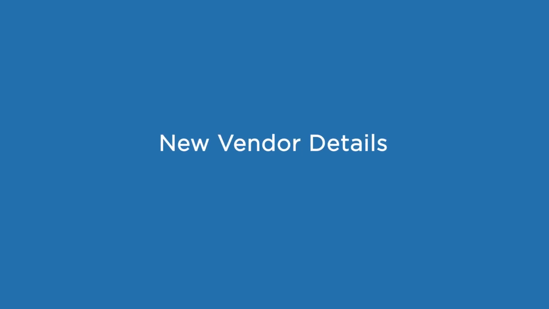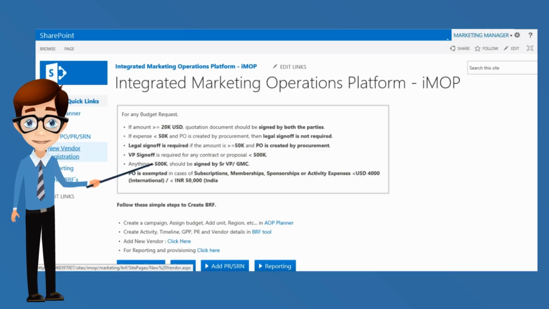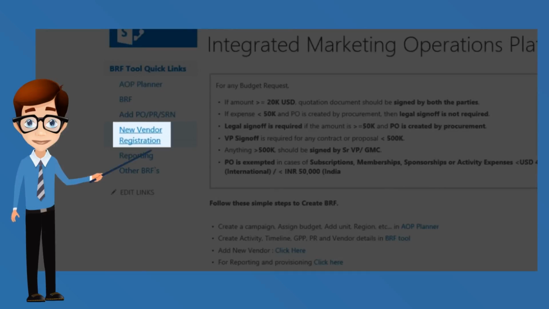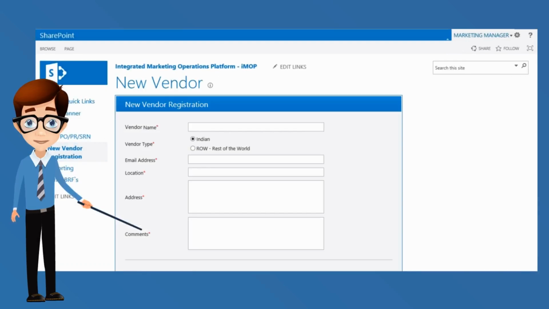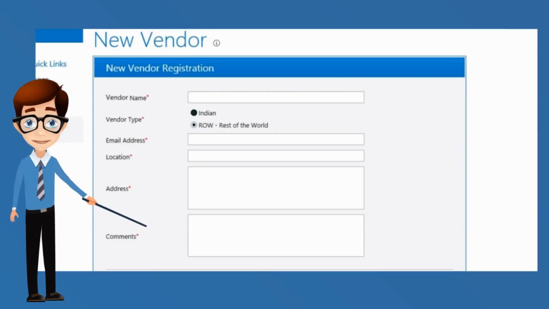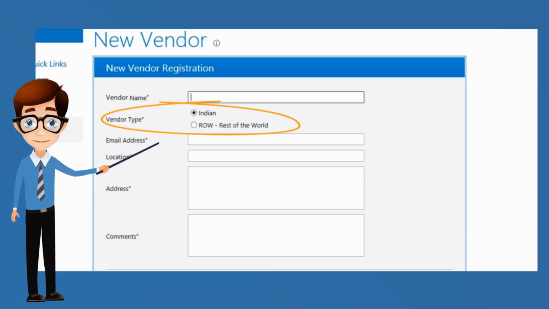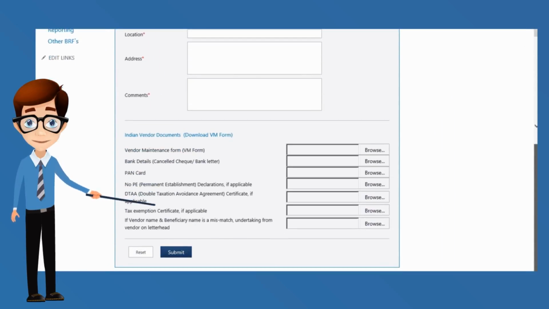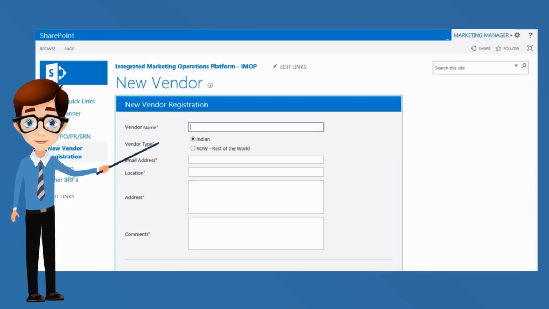New vendor details. Marketing Manager has the provision to add new vendors on the IMOP landing page. There is a link for the marketing managers to add records for new vendors in India or rest of the world in the vendor master list with attachments. Depending on the selection of the above options, corresponding fields would be shown to upload the supporting documents for the new vendor.